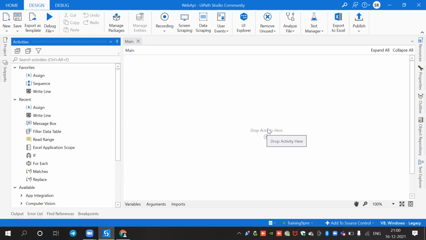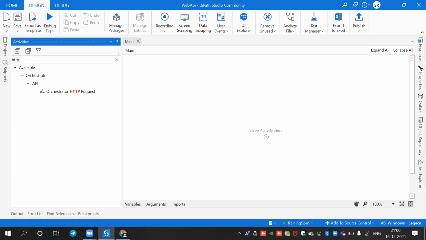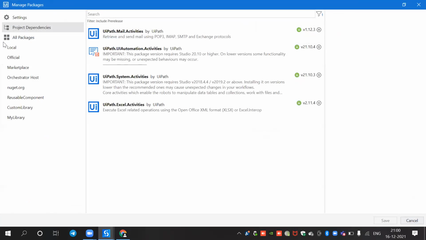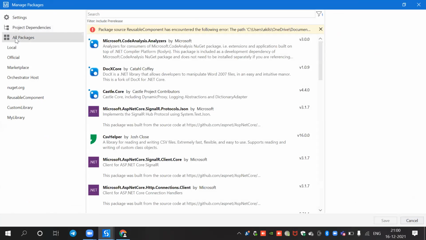So first we need to know that there is an activity called HTTP request. We did not get that HTTP request, so we have to go to Manage Packages. In an interview, if they ask what activity you will use to call a website or web API, you have to tell them we will use HTTP request. Do we get that HTTP request by default in the Activities panel?